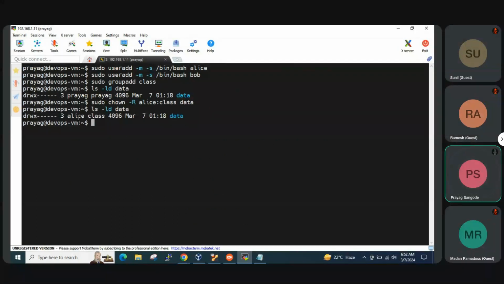So Alice is the owner of this directory, and users in the class group will have this permission. As of now, no permissions. So let's add the user with usermod -G. Hyphen g means add a user in that particular group. So the group is class, we'll add Bob in that group. Now ls -ld data.